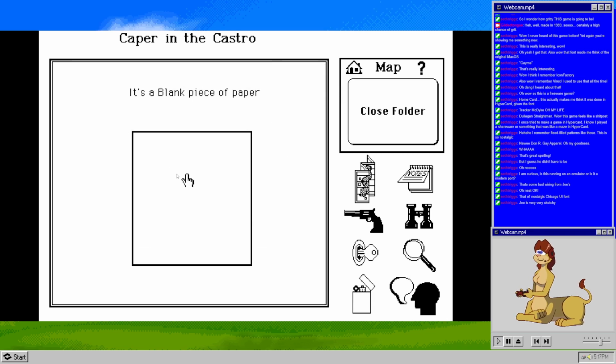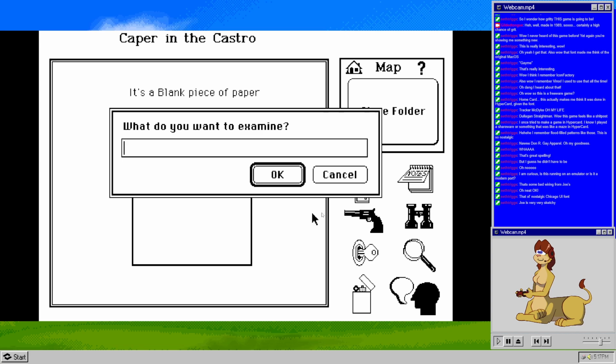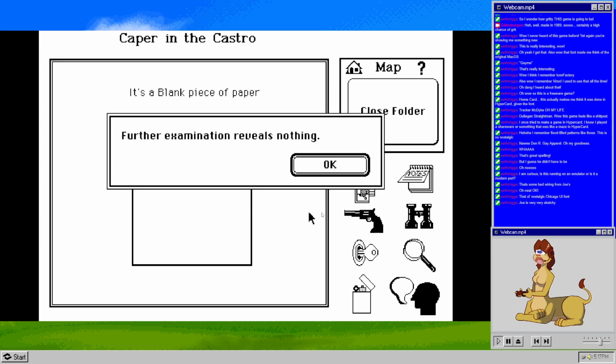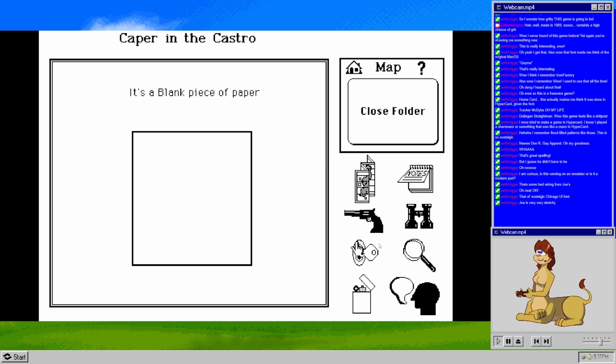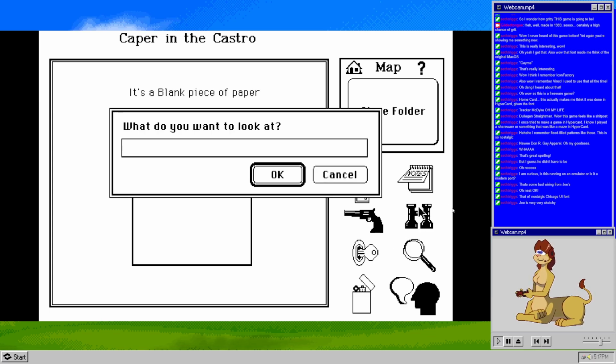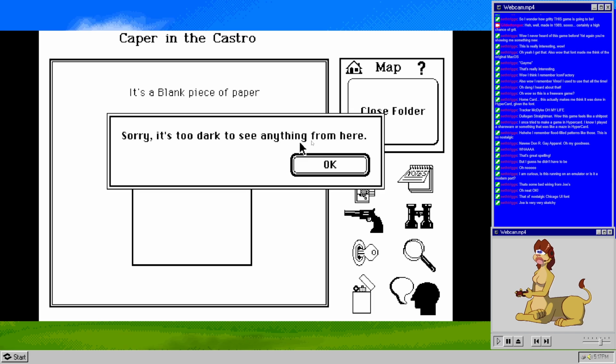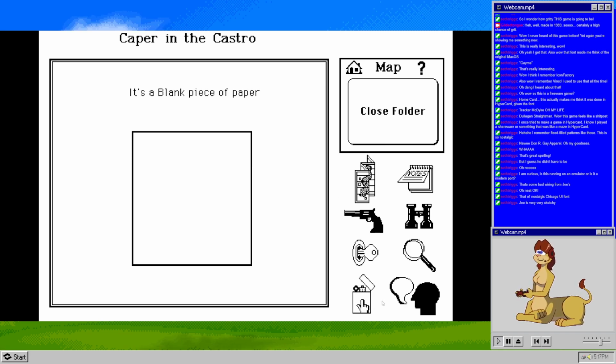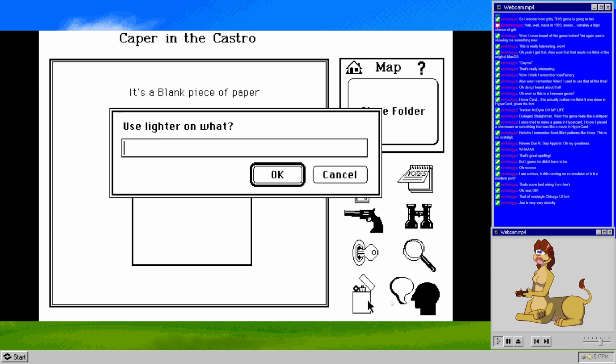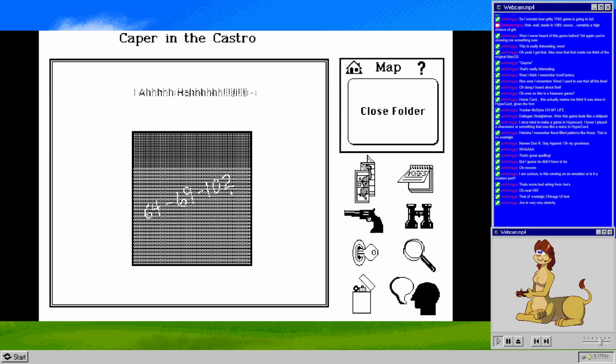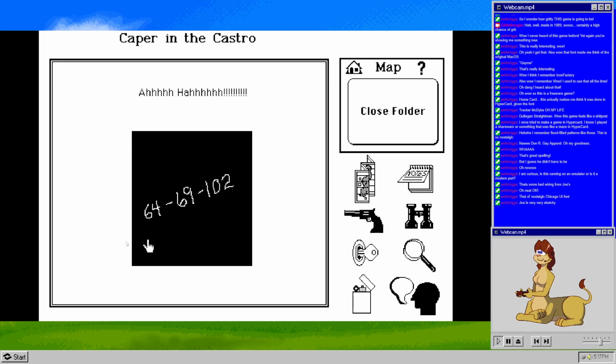Yeah, secret folder. Yeah, it's blank. Examine it. Further examination reveals nothing. Maybe if I take a closer look. Sorry, too dark to see anything from here. Okay, well, what if we use our lighter on it? Aha! 64, 69, 102. That looks like a combination.